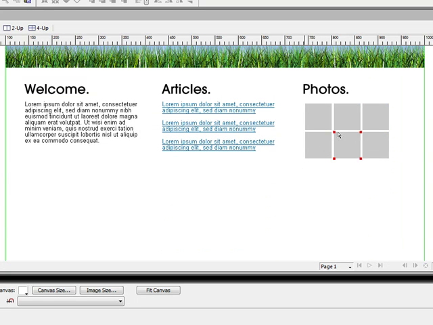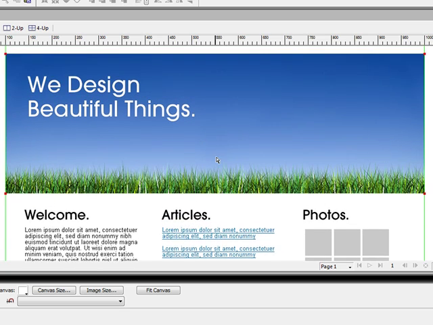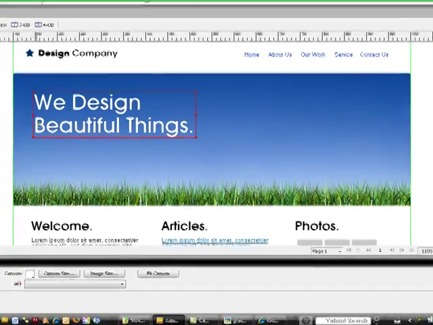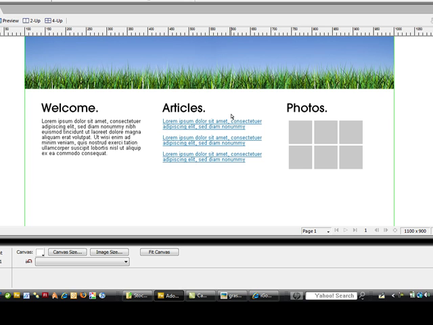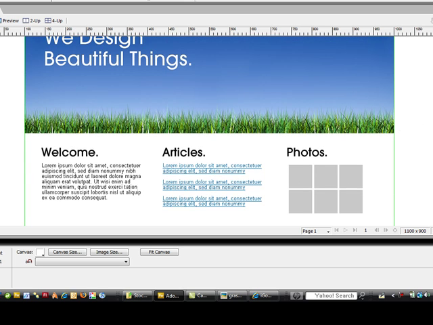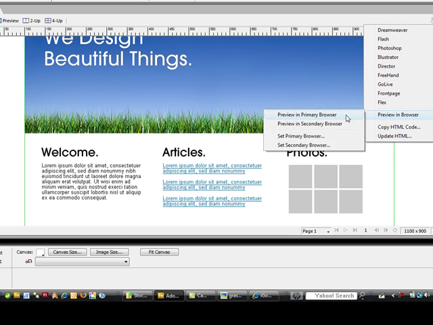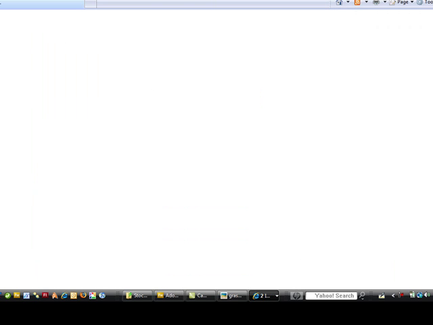So it's totally up to you to interchange these parts. I like to look at it as you have three areas to advertise. You have your billboard, and then these three boxes, one, two, and three. So there you have it. Let's take a look at our site and see how it's coming along.